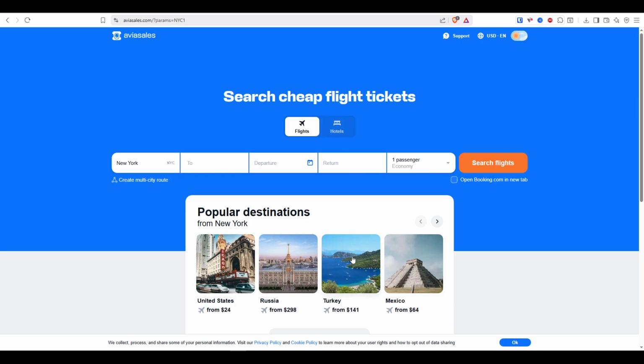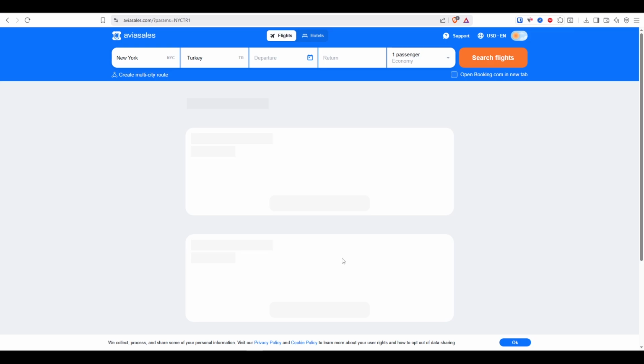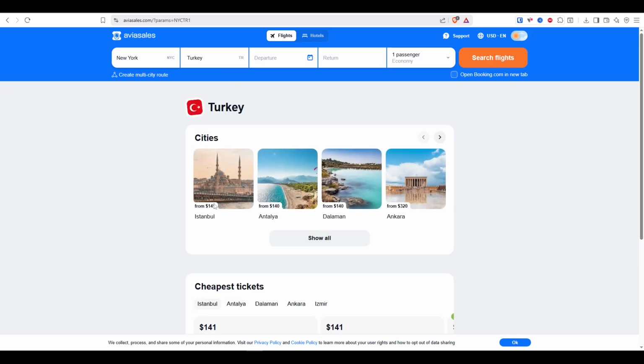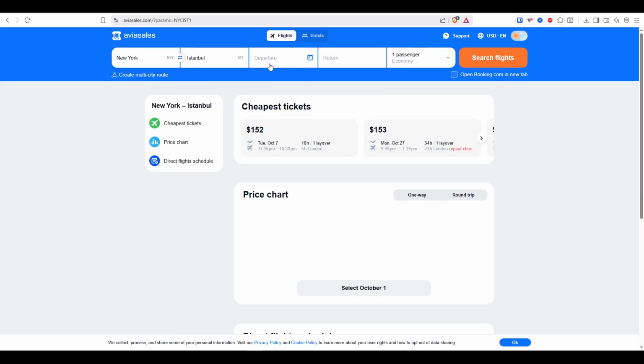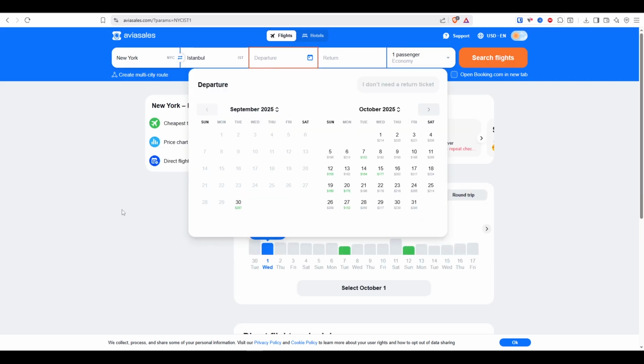So for example, let's say we want to go to Turkey, right? You just simply click on Turkey. You can add Turkey over here. Then you basically add the city you want to go to, right? So over here, let's go to Istanbul, right? And then you just simply put in your departure date or not.